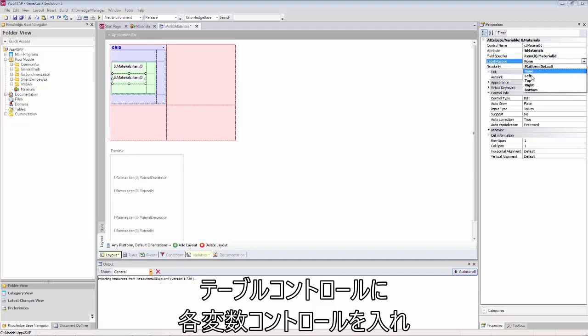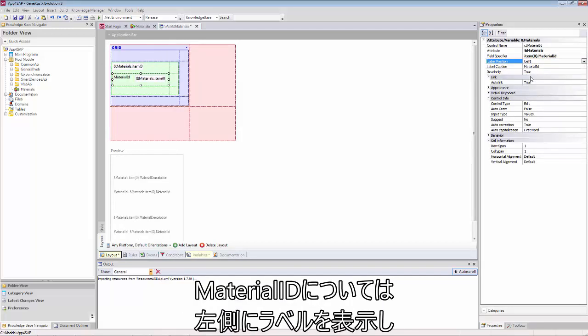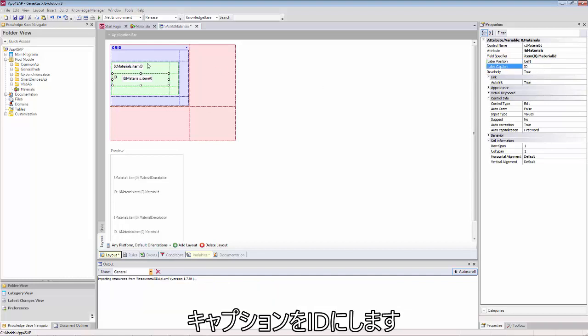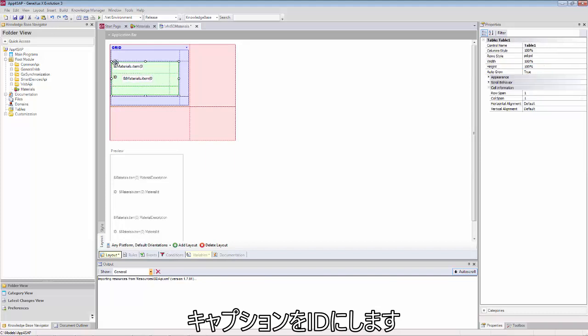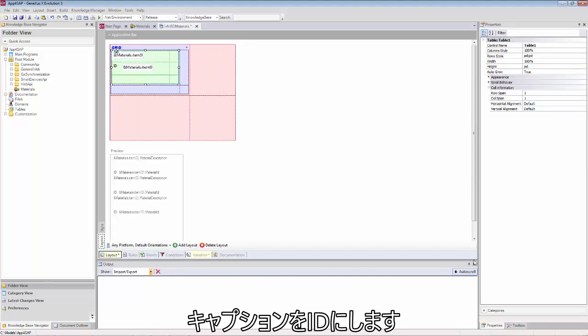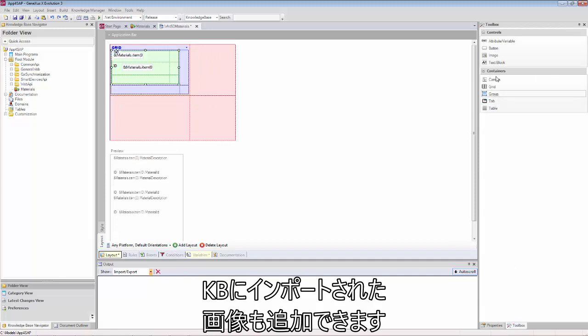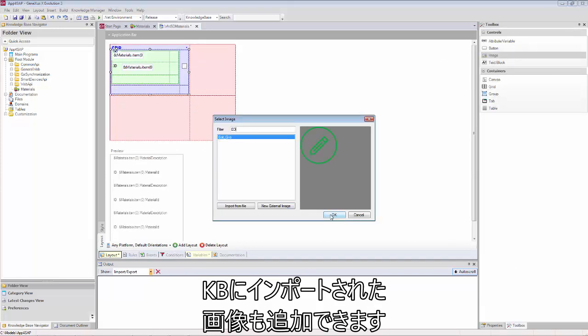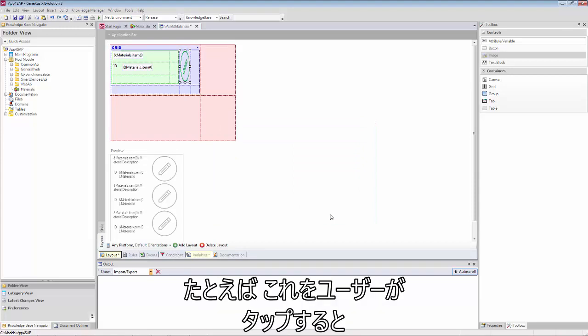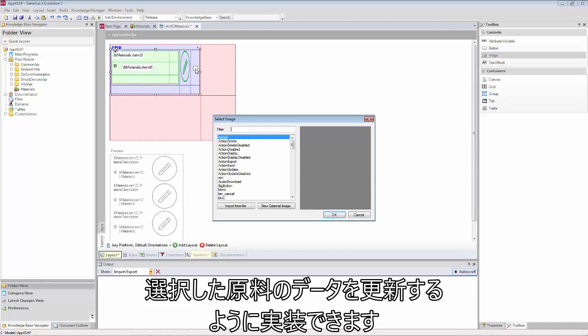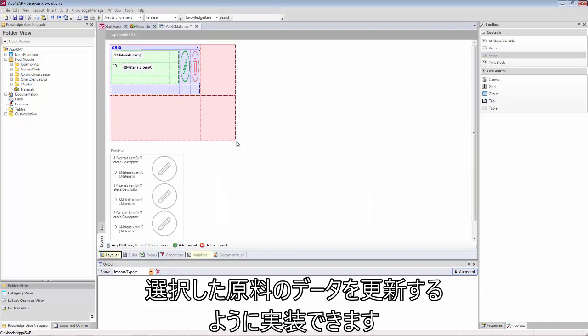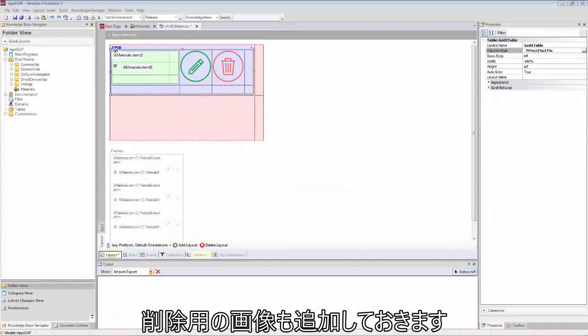and for the material identifier, we enable the label located on the left. And we change its caption to ID. We can add images imported to the knowledge base, such as this one, in order to allow the user to tap on it and update the data of the material selected. We can do the same to delete.